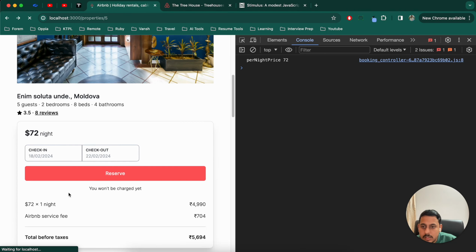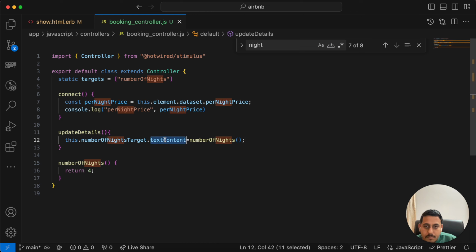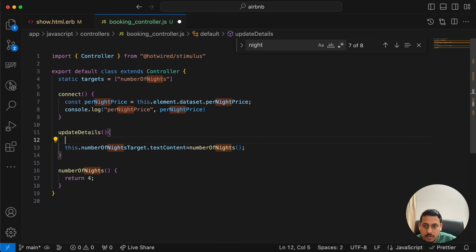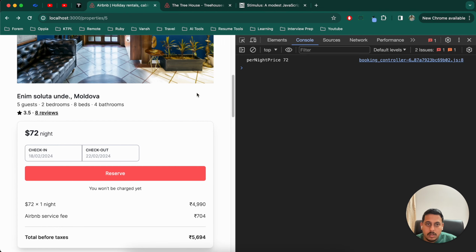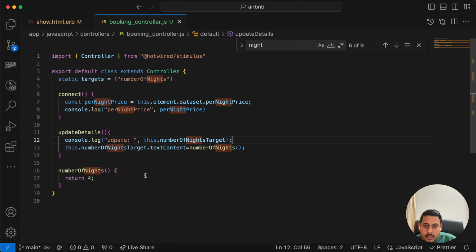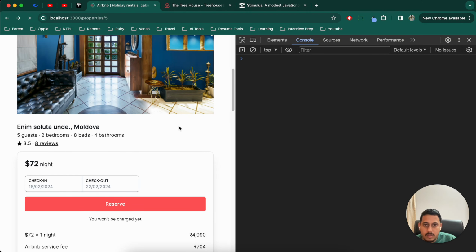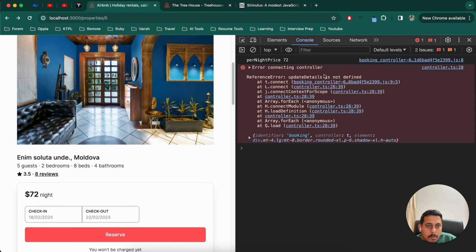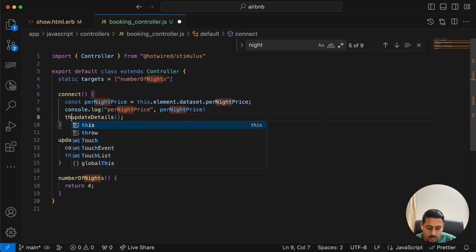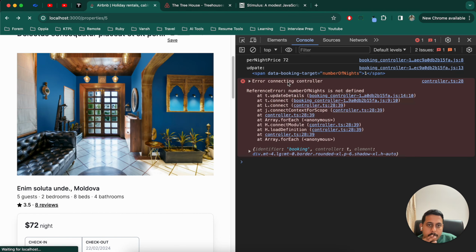Let's refresh. It's still 1. Let me log this value. Refresh. It's not getting logged. That means it is not getting called. Yes, that's correct. Refresh. Update details is not defined. Okay, we will have to use this dot. Number of nights is not defined.